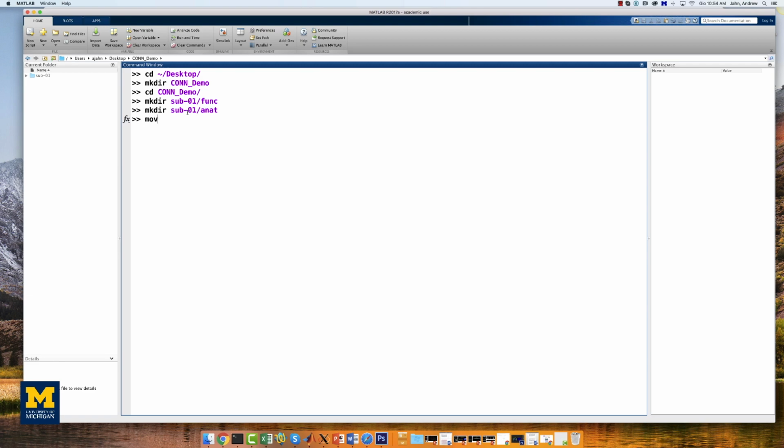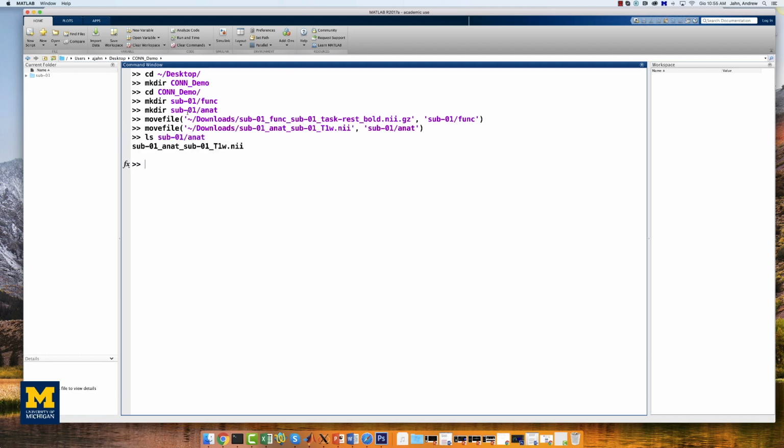To move your downloaded files into their corresponding directories, type the following: movefile, single quotes, tilde, downloads, the name of, in this case, the func file, then a comma, sub01/func. And we'll do the same thing for the anat file. Once you've finished doing that, type ls sub01/anat and ls sub01/func to make sure that the functional data is now located in the func directory and that the anatomical data is located in the anat directory. If so, you are now ready to begin using the Conn toolbox, which we now turn to.